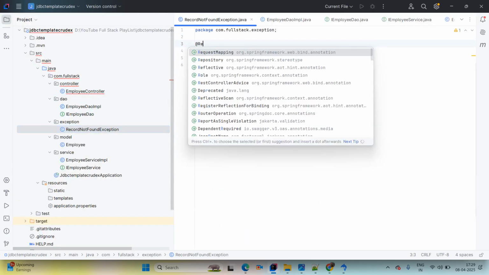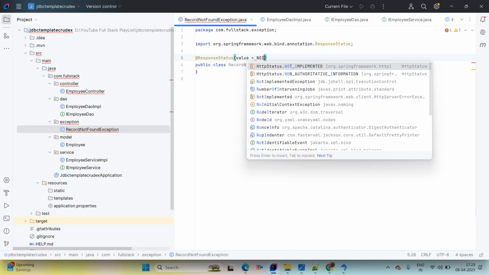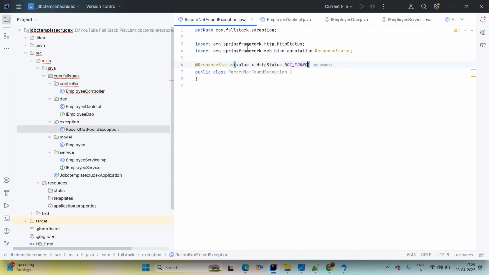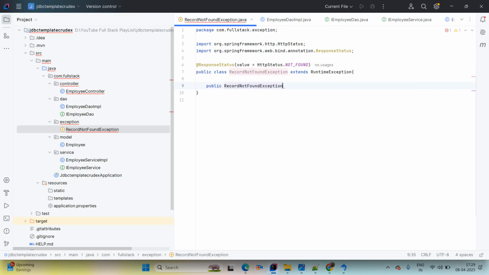Simply annotate with @ResponseStatus, and this will be value as NOT_FOUND. It means 404. Extends which class? Extends RuntimeException, and then use a public parameterized constructor. You can simply say RecordNotFoundException. A String type message we are passing as input, then pass super(message). This will be super(message), you can simply say.